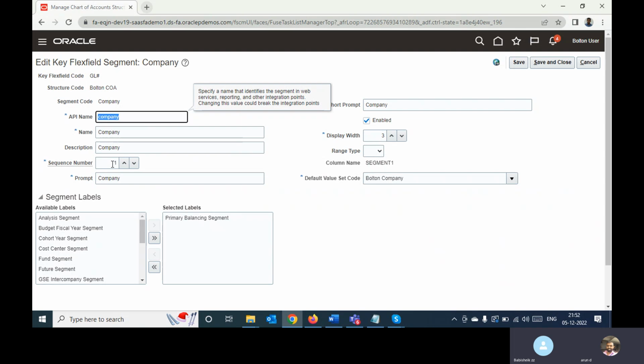In that case, if I put the company sequence as number one and the account also as number one, what will happen? It will not accept. It will tell you that one has already been defined, so you will have to change it. The duplication is checked automatically, so you cannot give the same number. That's about the sequence.